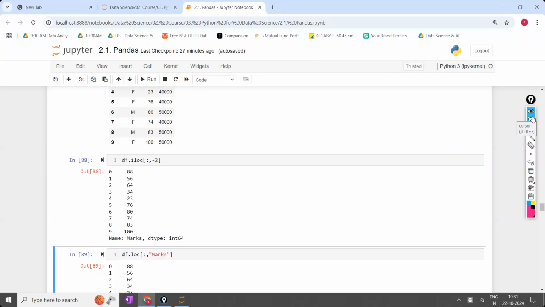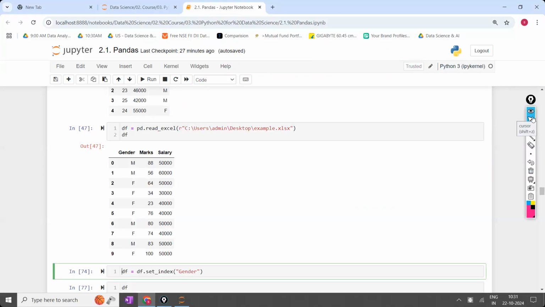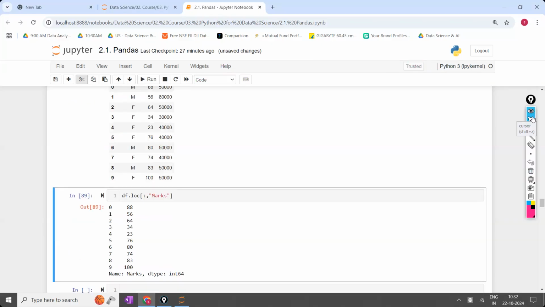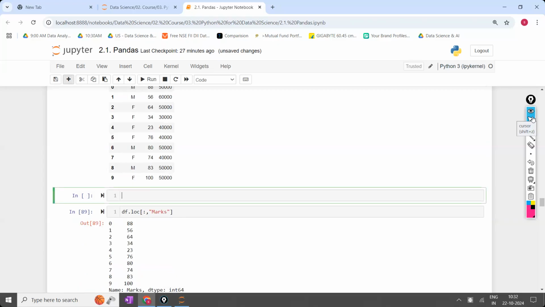So whenever you are using the loc, you have to go with the names. Don't go with the numbers. Is the point clear? The difference between loc versus iloc. Everyone is clear, guys? Anyone has any questions? If anyone has any questions, you can ask, between loc versus iloc. If no question, answer this.